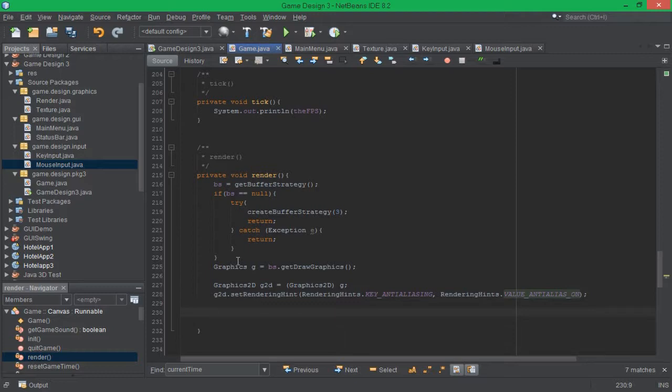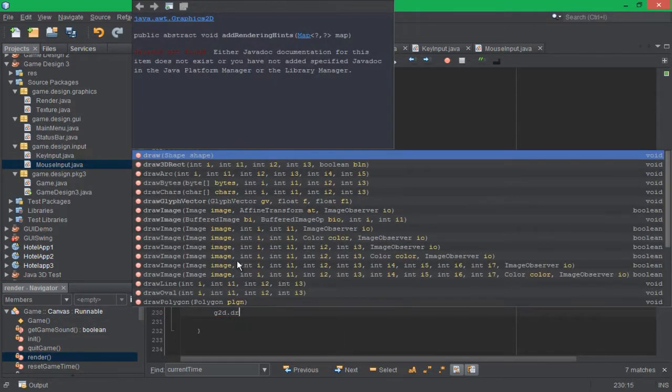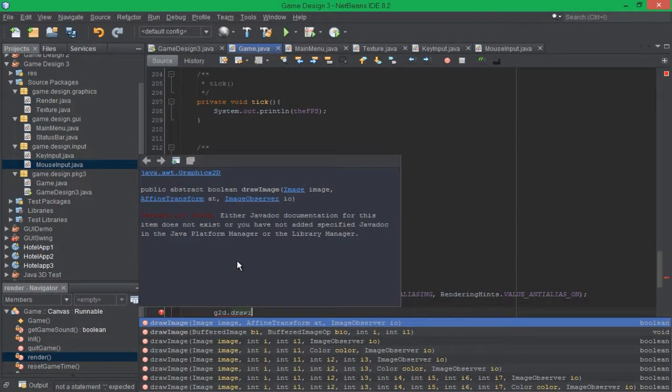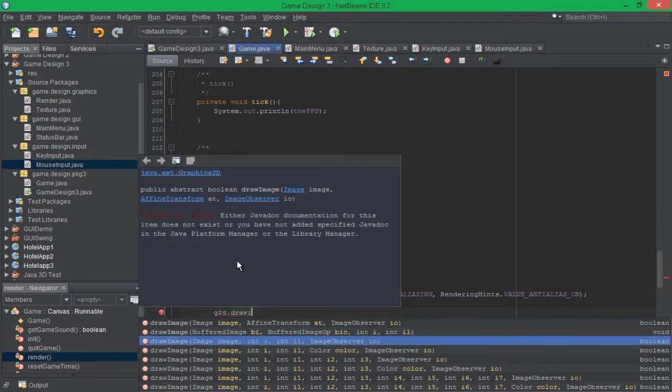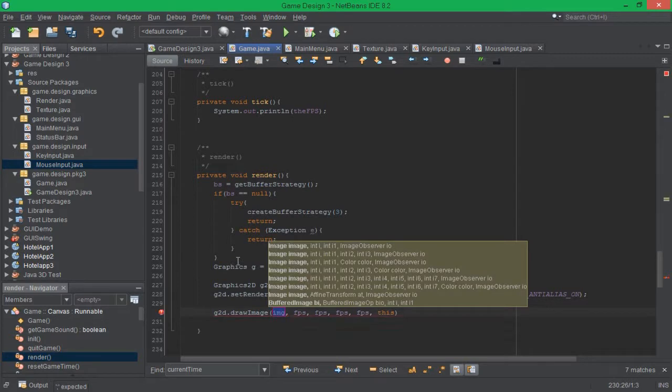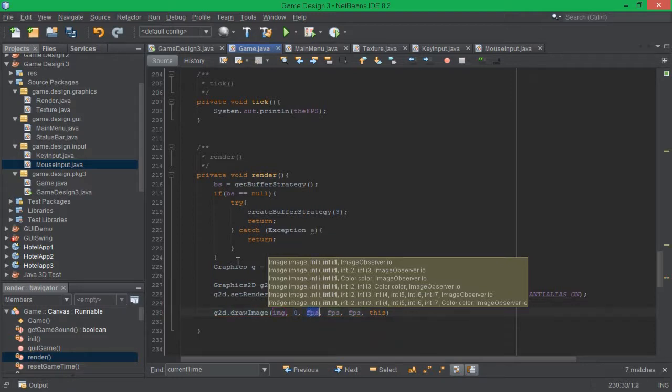Okay, now what? G2D dot draw image. I need the image, the X, Y, width, height, and image observer. Think that one. So IMG, 0, 0, speed game width.